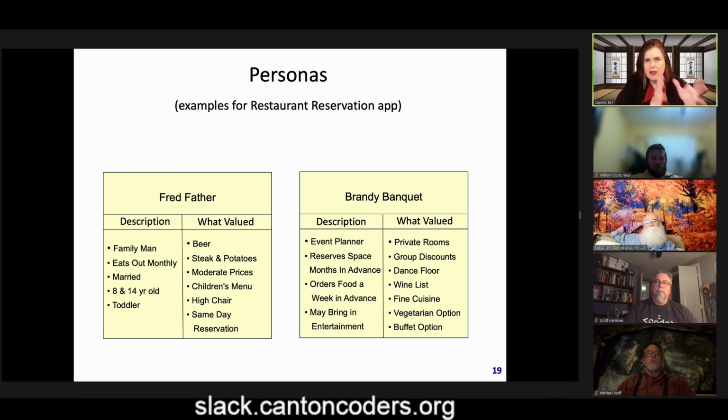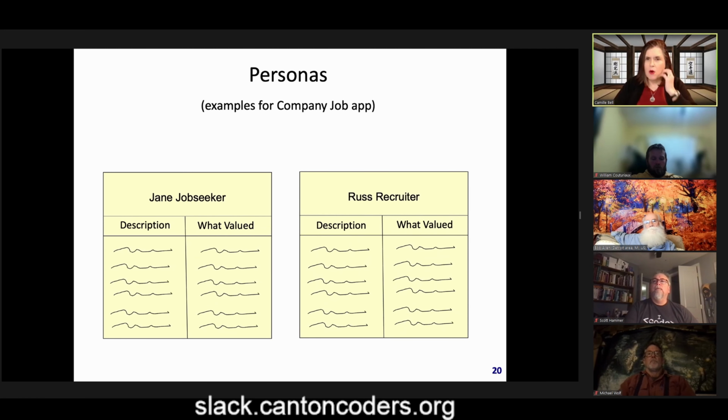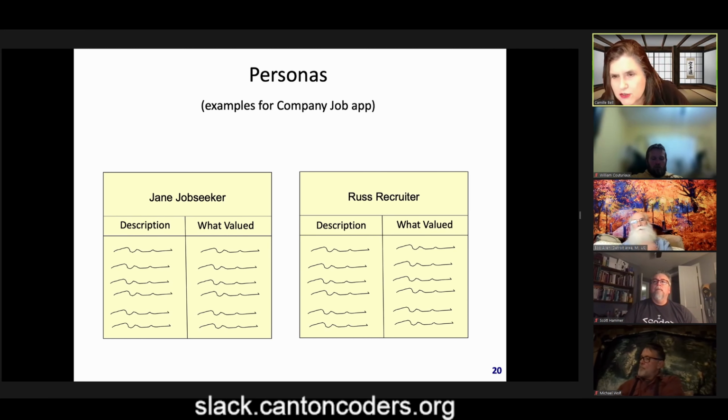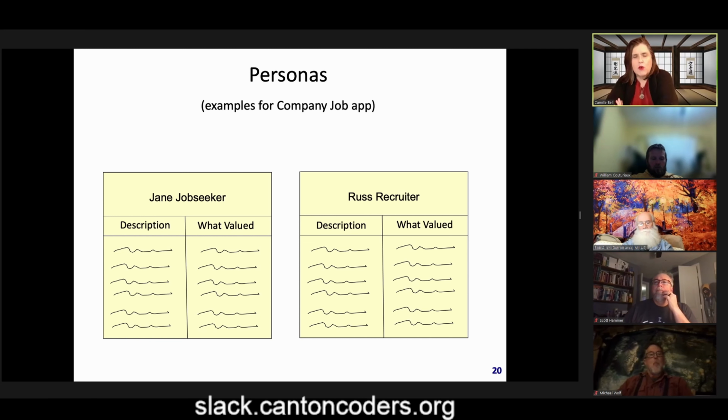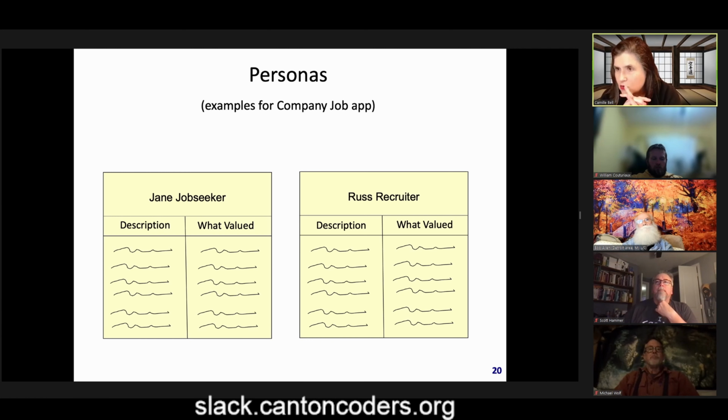So each person we saw here has a description and what they value. Now, what we're going to do, this is our first exercise, is we're going to look at either Jane Job Seeker, somebody trying to get a job, or Russ Recruiter, somebody trying to hire. And we're going to look at a description for that person and what they value. Now, what would you all like to do? Would you like to work on Jane Job Seeker or Russ Recruiter?